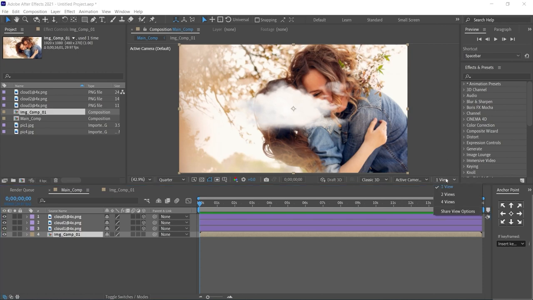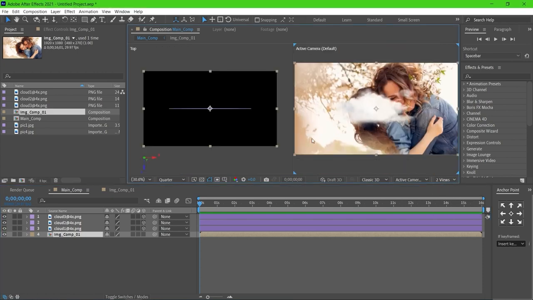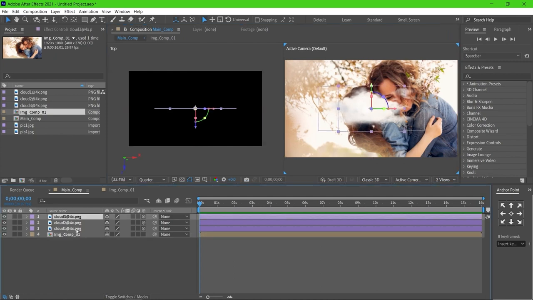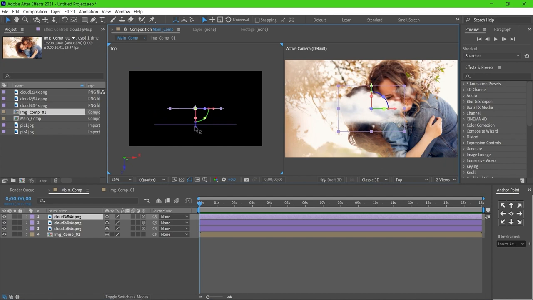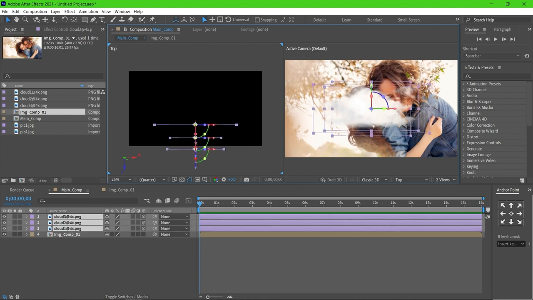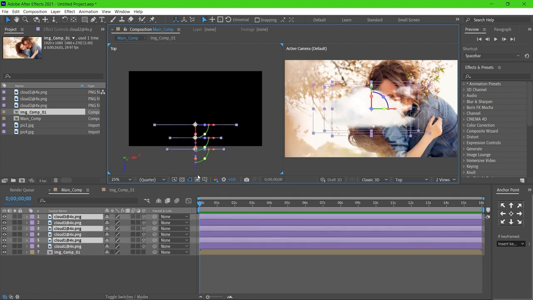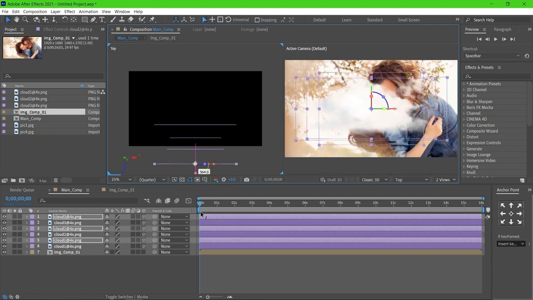For that, we're going to use two views here. Select two views. This is top view and this is active camera view. We are going to duplicate these clouds a couple of times and arrange all these clouds in a three-dimensional space. Select the cloud and change the position of these clouds like this. Select all these clouds and duplicate by pressing Ctrl D, and we can bring them front.